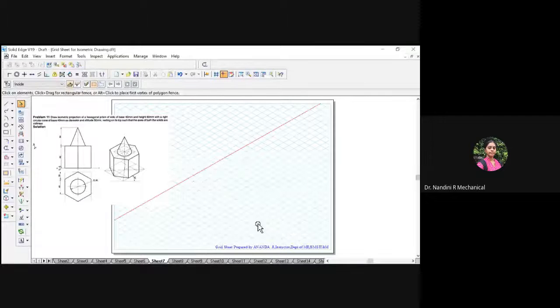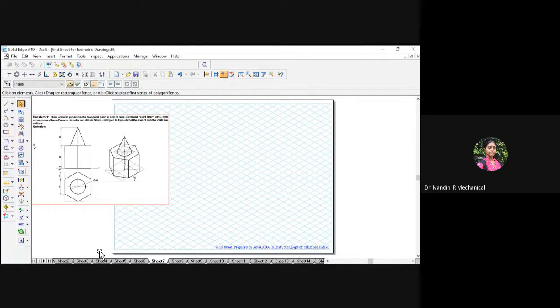So it is a problem, again, on a combination of solids. So you have a hexagon here, right? So you have the isometric projection of a hexagon prism. So you know that a hexagon prism will have the top hexagonal surface and the bottom hexagonal surface. So on the top surface of the hexagonal prism, a cone has been placed. The diameter of the circular cone is told to be 40 mm, and the altitude or the height of the given cone is around 50 mm.